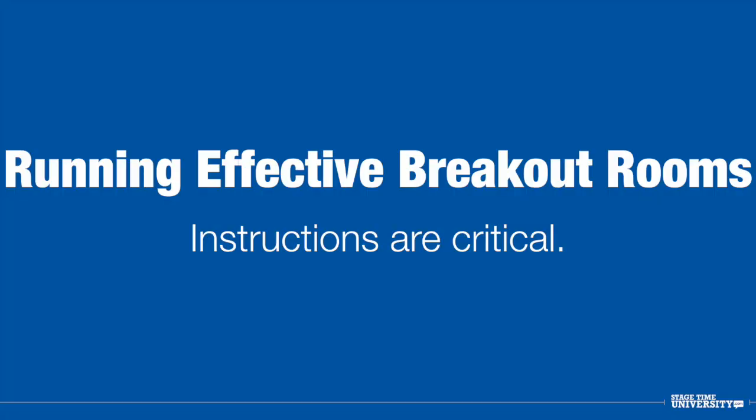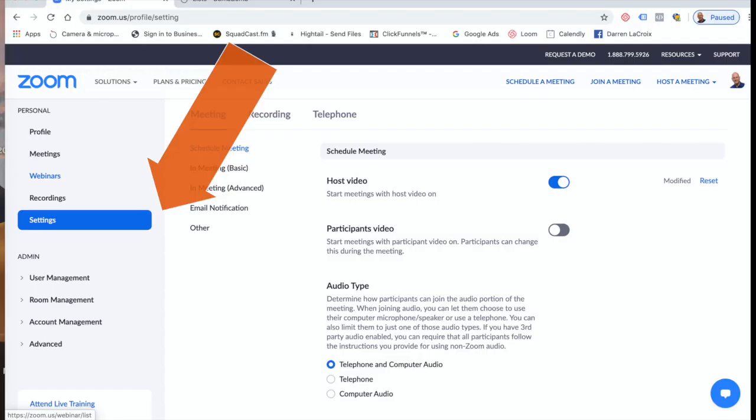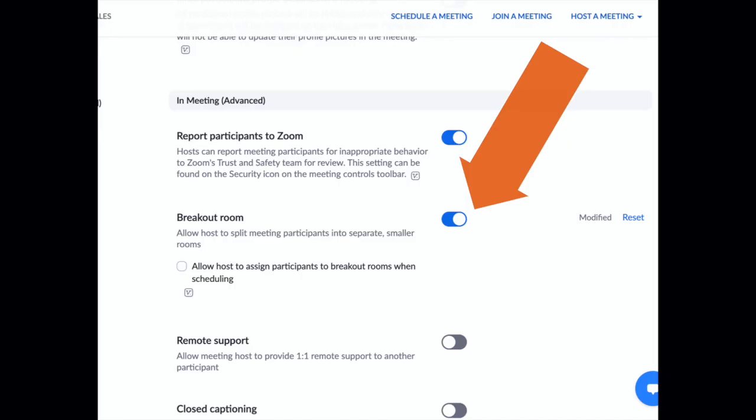Running effective breakout rooms is important and powerful, but remember, instructions are critical. I can't keep saying that enough. Step one is make sure you go into your settings, which is over here on the left, and then you need to scroll down to advanced settings and breakout room. You need to turn it on. It's in the meeting section. It's there, it's part of your account, but you gotta turn it on.